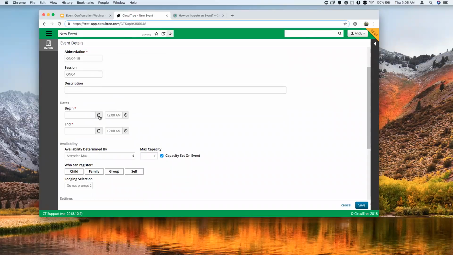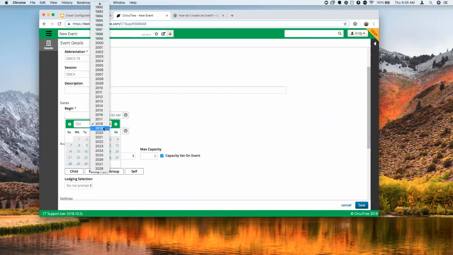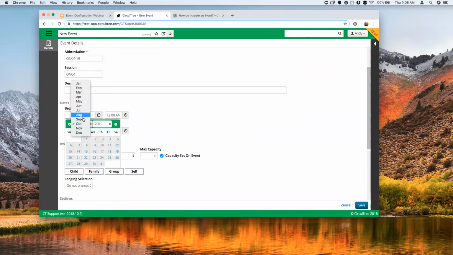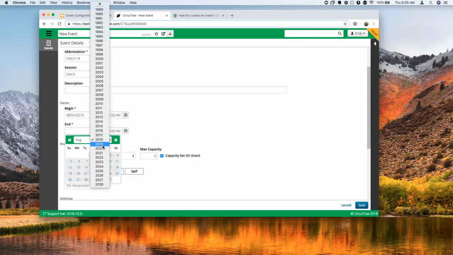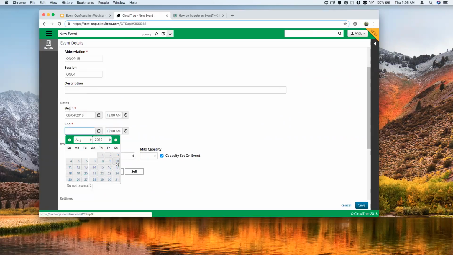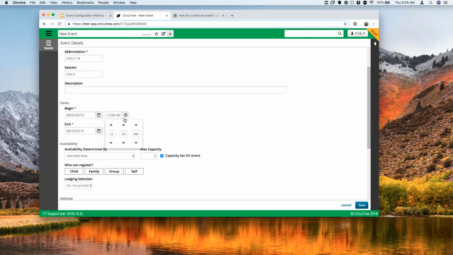We'll go ahead and set our dates here. We're going to jump to summer 2019 and pick a week in August. I'm going to set it Sunday to Saturday. I can set my time. We'll say they get here at 3 o'clock and they leave at 10 a.m.